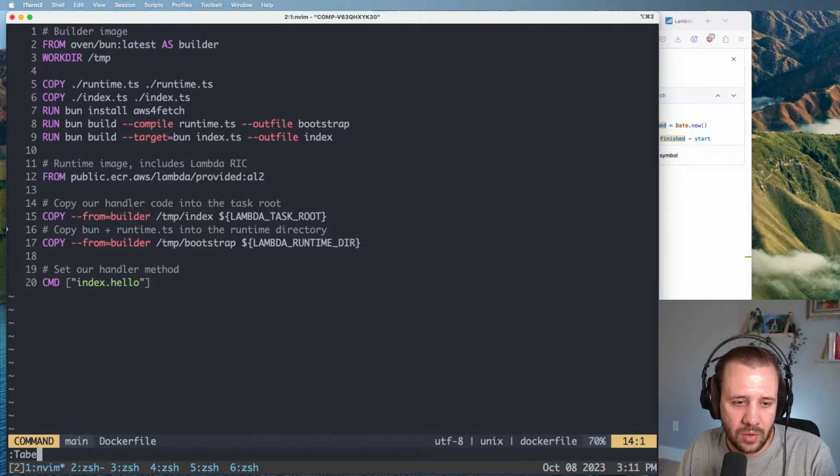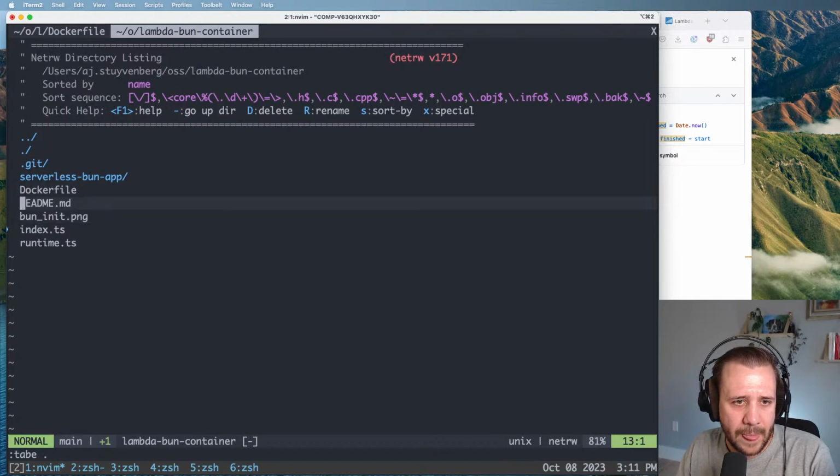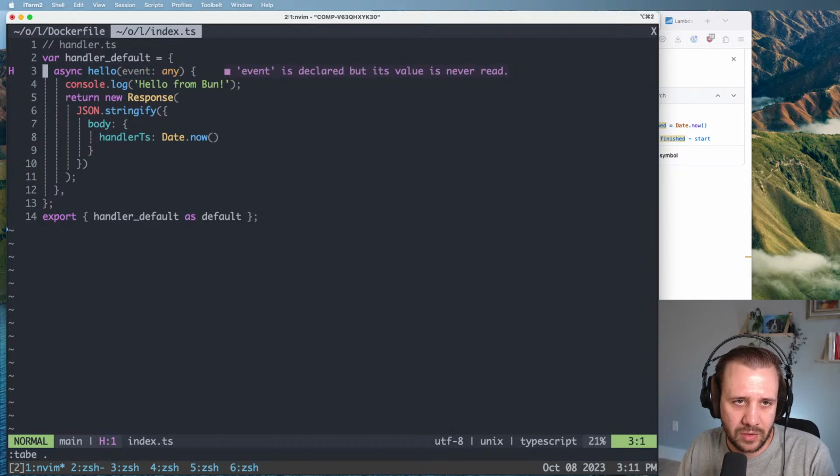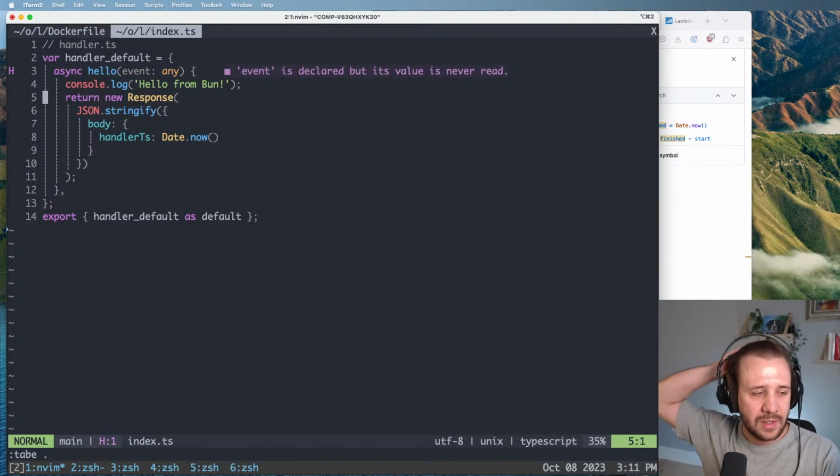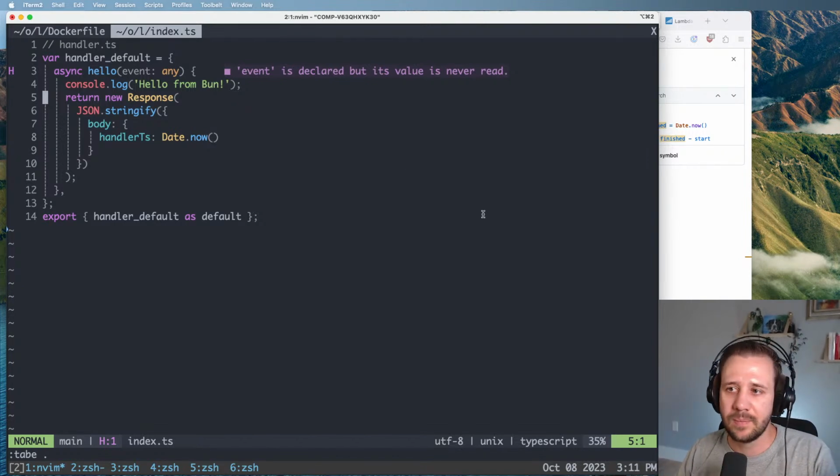So then you can just, you know, where is it? Where am I? I'm lost. Yeah. So then you can just see my index file is literally just hello world, hello from BUN, and that returns a response. That's what we're doing, and we're doing this just to really compare and see how fast the runtime can start.